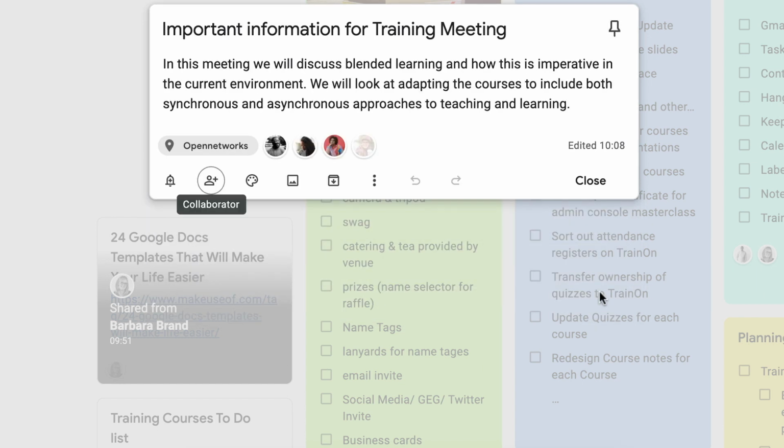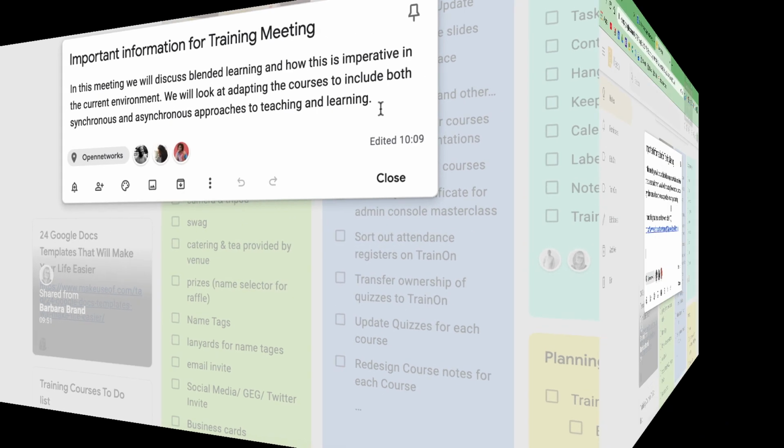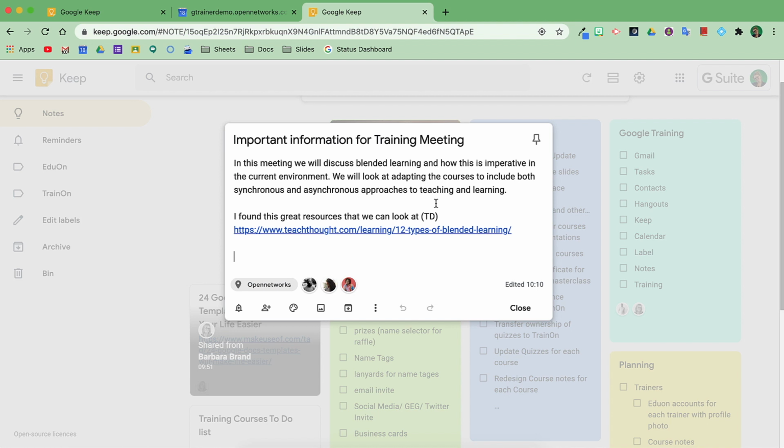If they add something to the note, it will appear on your note here. There is a slight lag on this collaboration and you won't see perfect real-time updates, but you will get to see what has been written, but not who has written what. The next option is your palette icon. This palette icon allows you to change the color of your note.